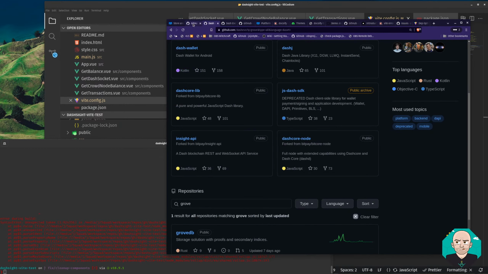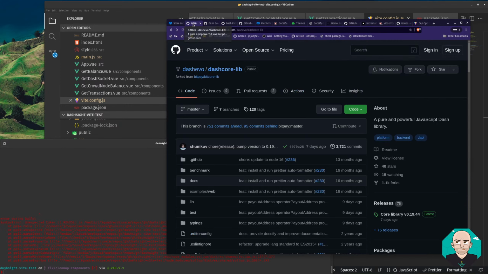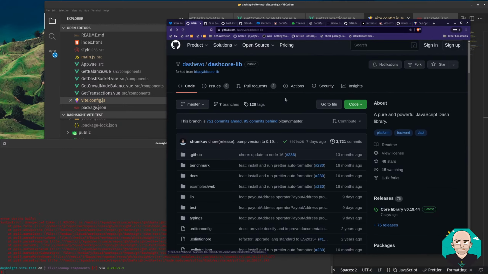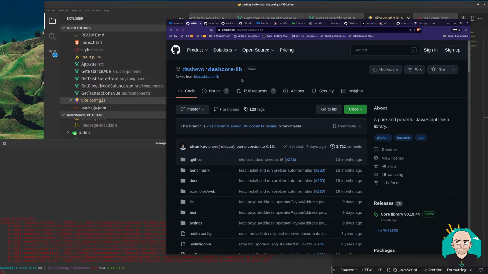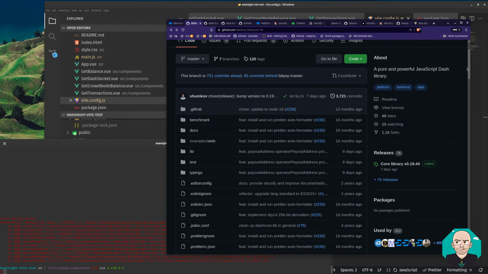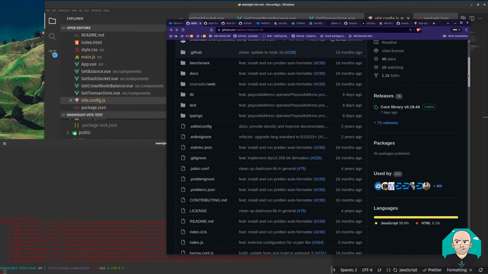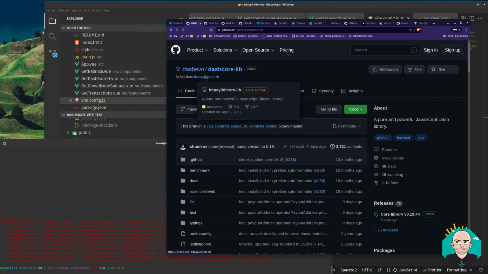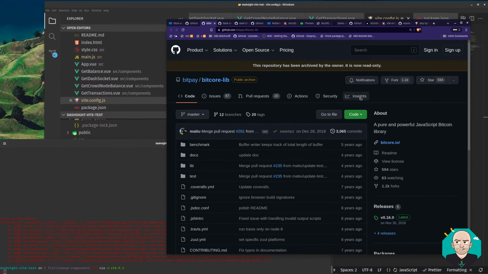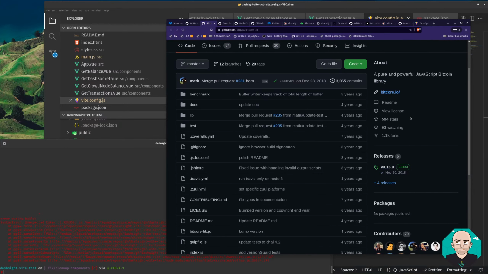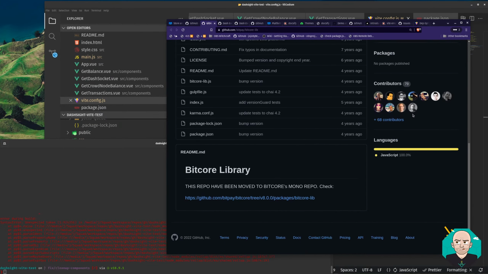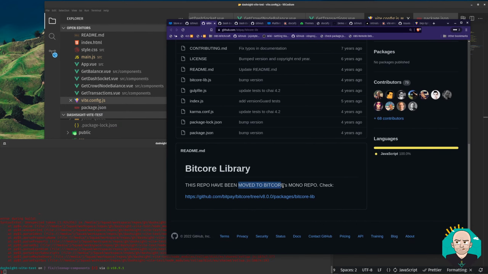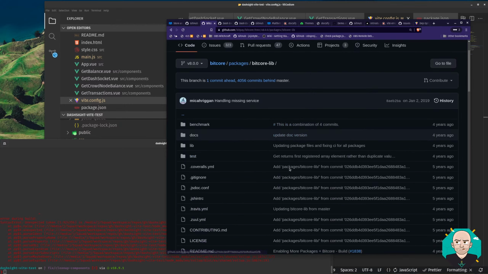Where was it again? Dash core lib. It's based on Bitcore lib, which is a Bitcoin thing, I believe. And so they're kind of just doing whatever Bitcoin was doing. This is even archived. Bitcoin library: this repo has been moved to Bitcore's mono repo. Well, what do they do in the mono repo?